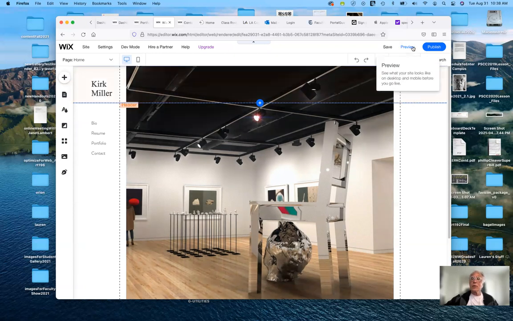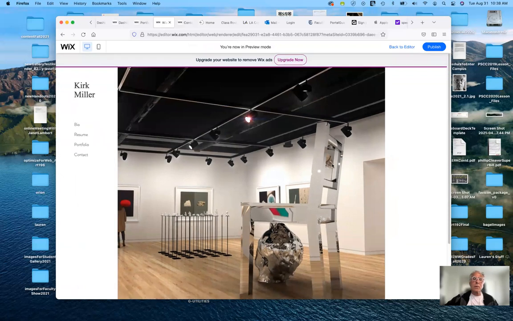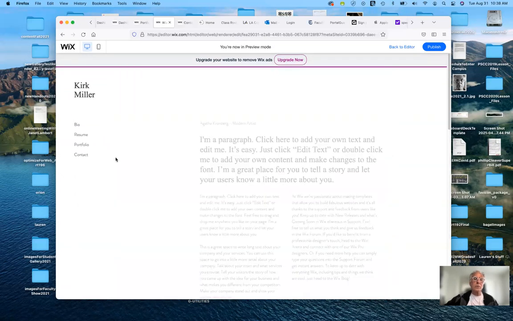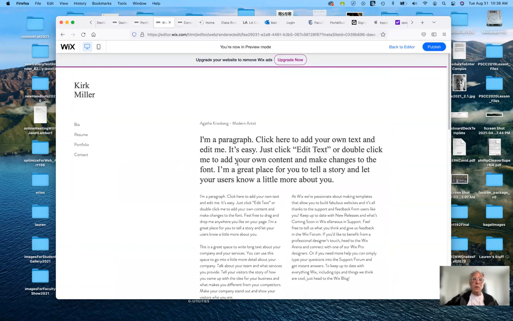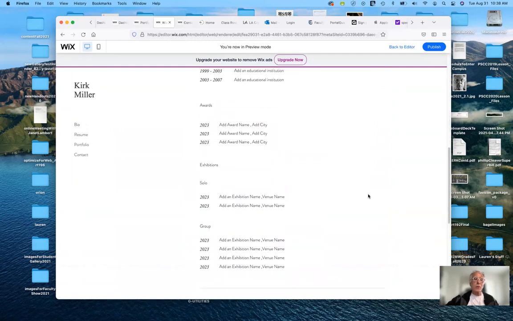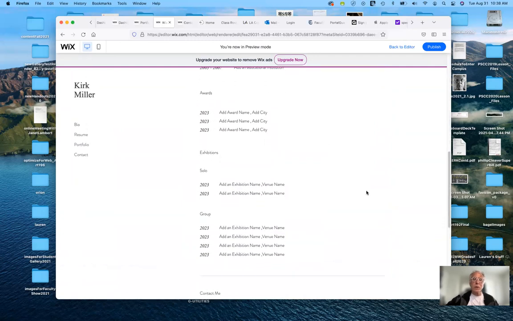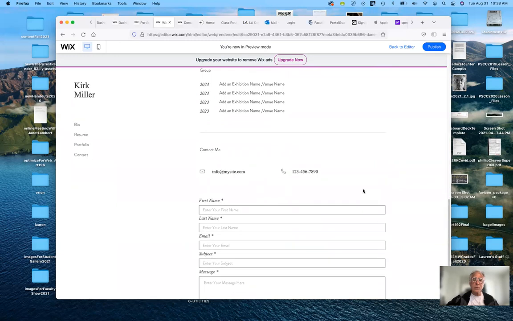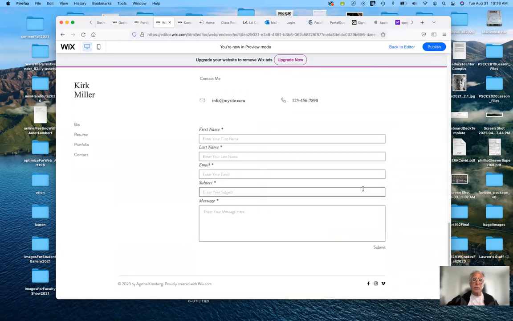So let me go ahead and preview this and see what this is going to look like. So it takes it all away. And if I click on the bio page, notice that it goes here and they have Greeking in here. I'm a paragraph. Click here to add your text and whatever. I could come in here and edit this. And this would be a good one for my resume. So I should have looked more carefully. This would be a good resume page.